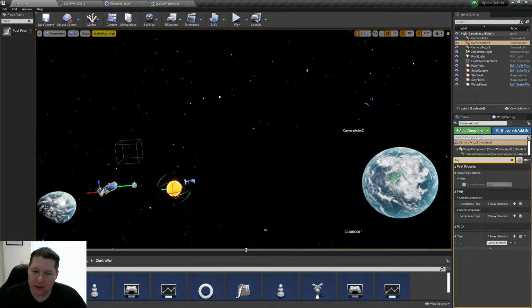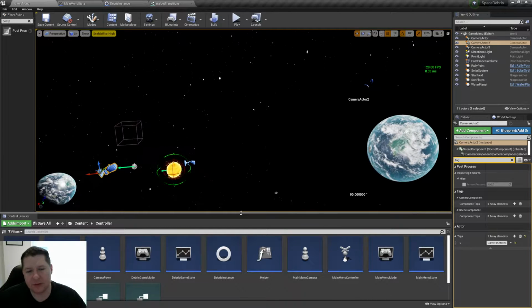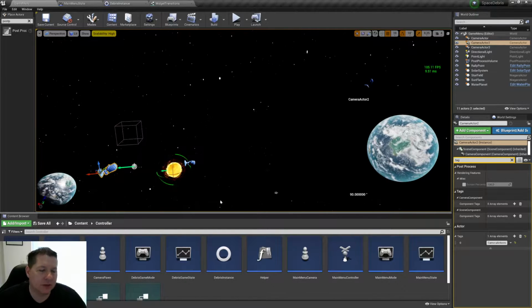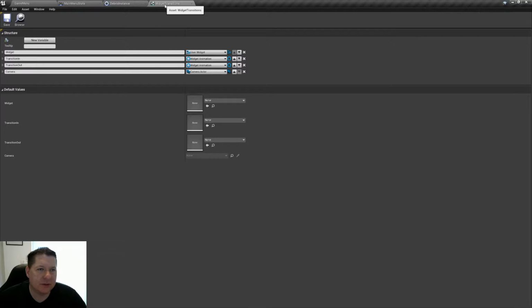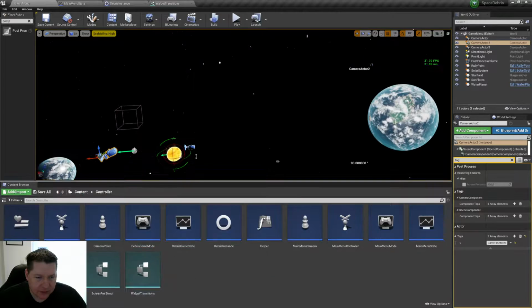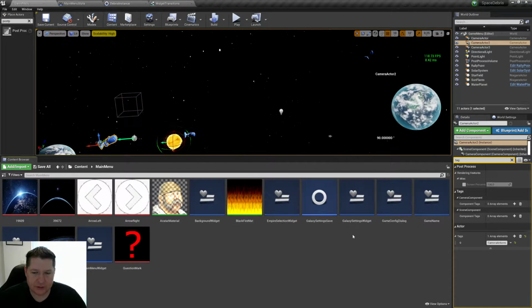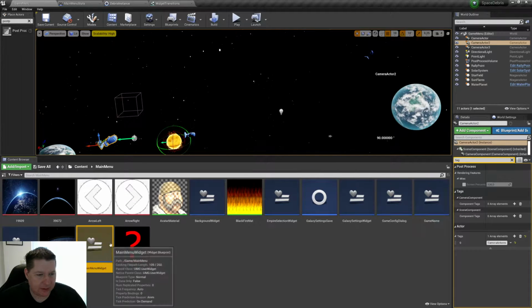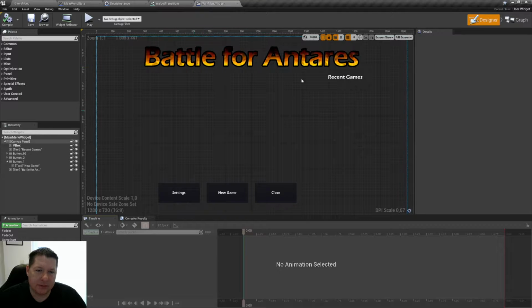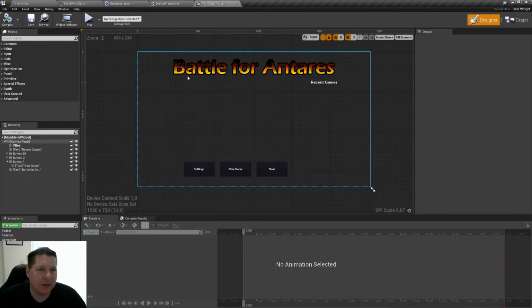And now I need to keep track and references of which camera positions and which widgets belong together. So I have this widget transitions structure here, which allows me to specify the respective widget and in and out transitions, so animations, and also the respective camera actor that I want to use for that. One of the widgets is, for example, this big widget here, which is the main menu.